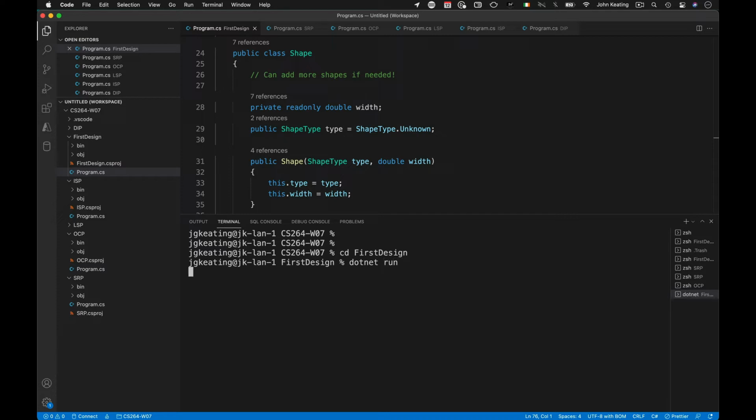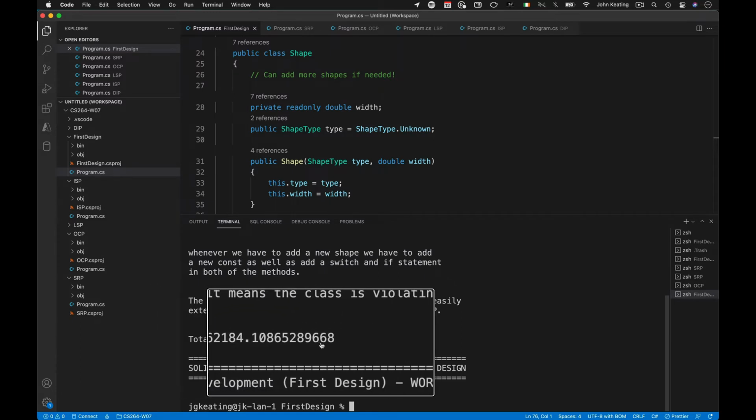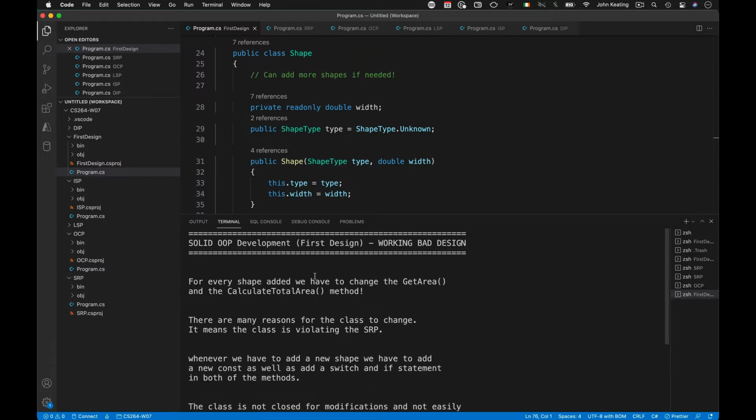We should get all the output that we saw earlier, and we get the total area. It's been calculated 62184 point whatever. These are all doubles, and again, we were able to get this information. So the program works, and it's a working bad design, and it's fine. We now have something to work with, because we want to improve on this.